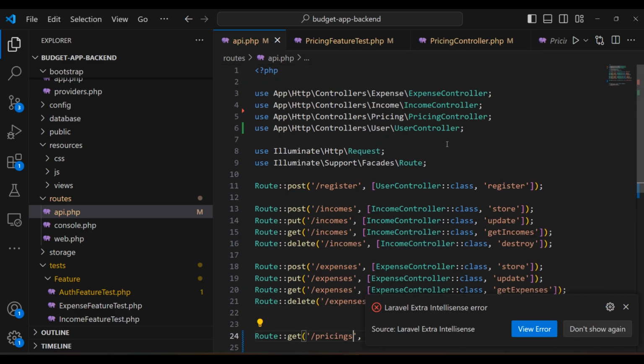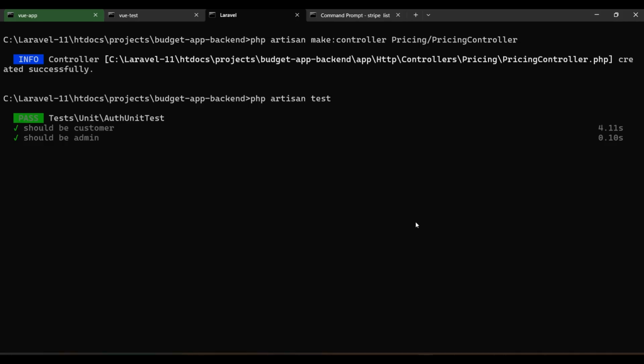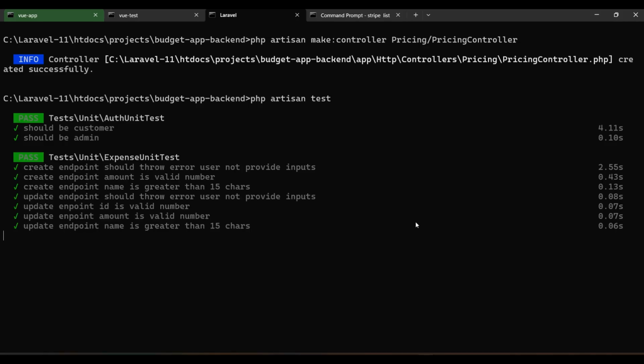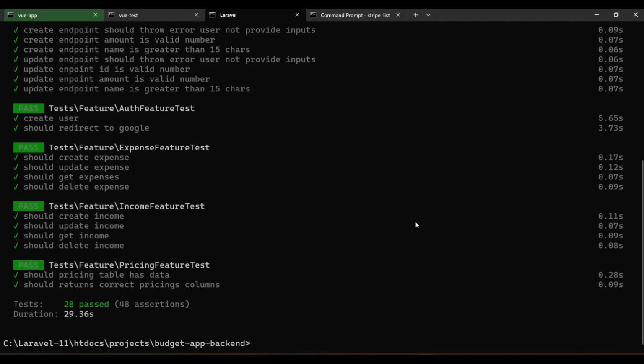Now we are going to run our test. You can see right here we already imported the pricing controller. Now I'm going to get into the command prompt and run our test to see if it is going to pass. Our test is running, and let us see if our test is going to pass. And boom, you can see that our test passed here. You can see should returns correct pricing columns. Our test passed successfully.